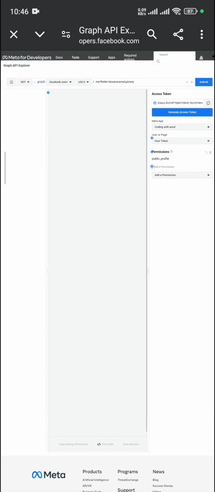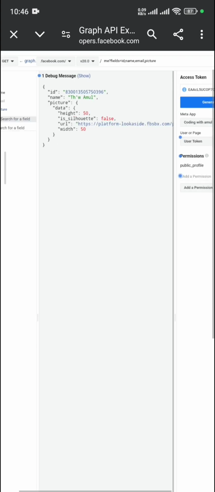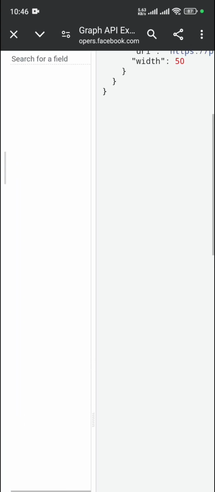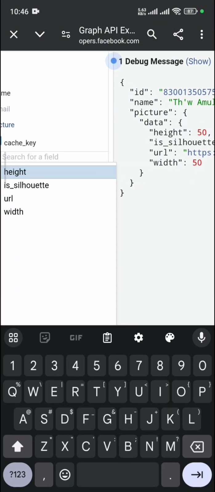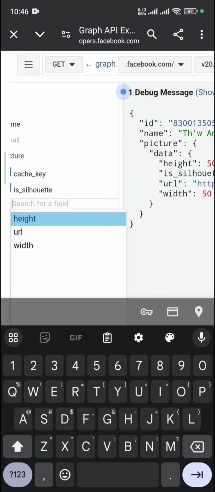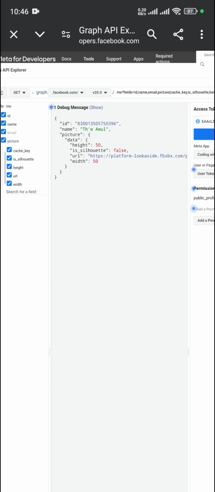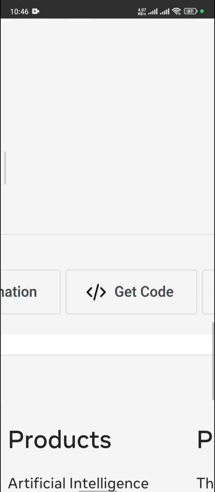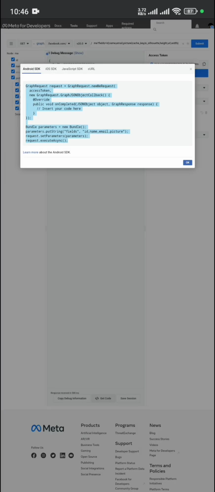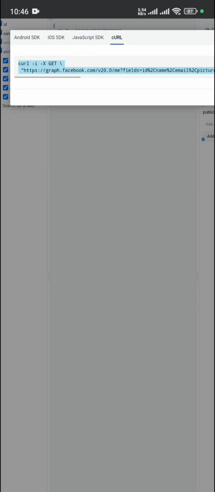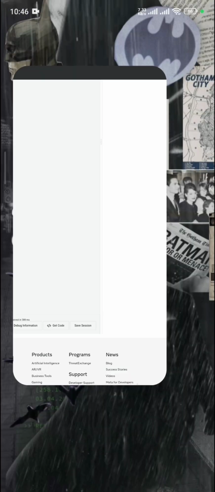Write the email and password. You can write the phone number also, no matter, just like that. Here the ID and name will be shown, and then after that you will see the cache key, height, and URL. Wait. Okay, and go to Get Code. Just click on get code and you will see the code. Here copy all this method.